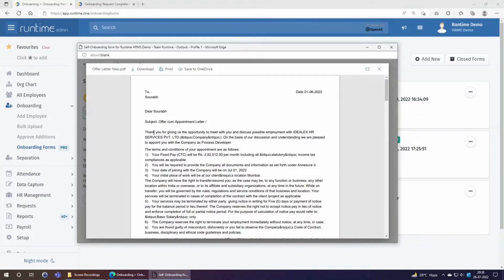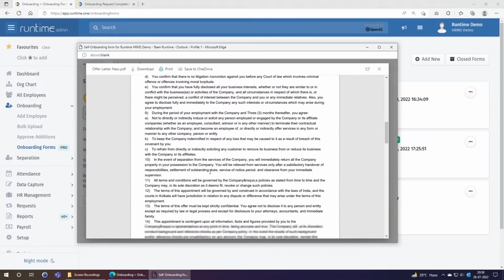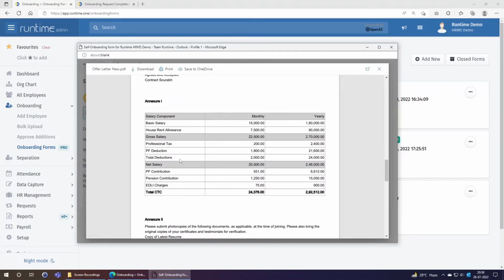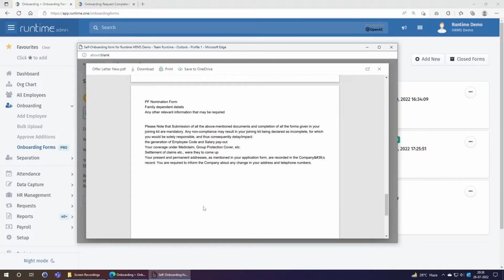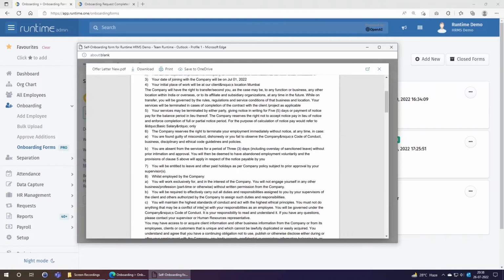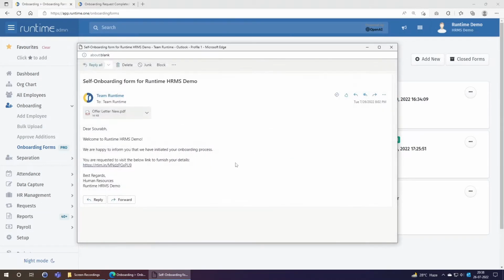Now you can see these are the terms of the offer which we have put in the template, and then we have an annexure, salary annexure, where this salary annexure is created based on the salary structure that we have selected. And since we also selected PF deduction, since PF is applicable in this case, it is deducting a certain amount, and then the net CTC is being generated over here. ESI is not applicable, that's why ESI is not appearing over here. So that's how you can create any custom format for the template, and it will appear and will be sent to the employee automatically.